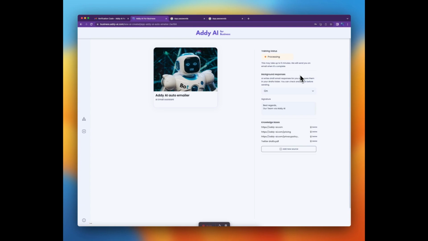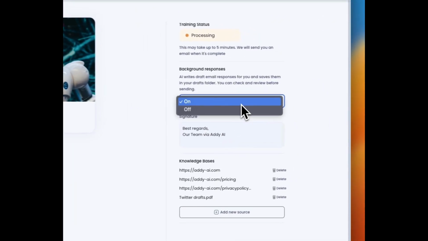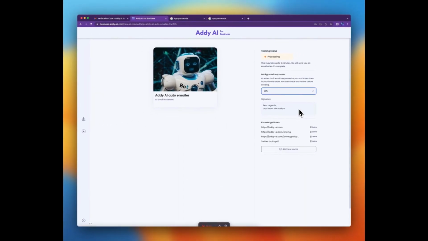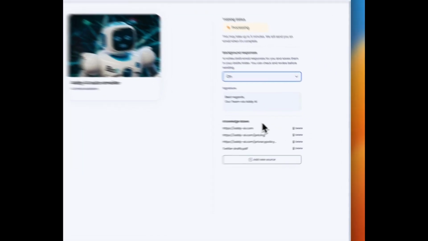So if you want that feature to be enabled, make sure this is turned on. Next, we're going to look at signature. This is the signature that the AI will append to the emails it's going to generate in the background. And then next, we're going to look at knowledge bases.